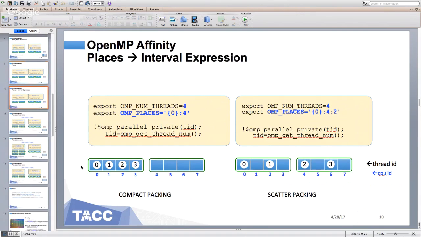Here's an example of a shortcut for places 0, 1, 2, 3 or 0, 2, 4, 6. We could use the interval notation, OMP places equal in curly brackets 0, repeated 4 times with a default interval of 1, or on the right hand side, place 0, repeated 4 times with an interval of 2.